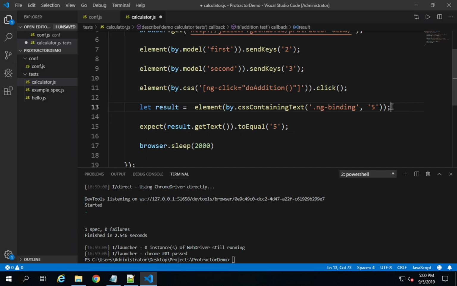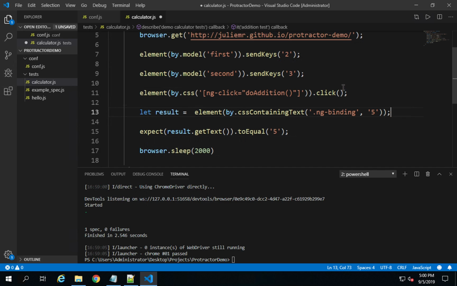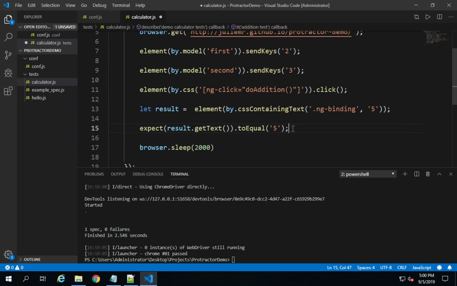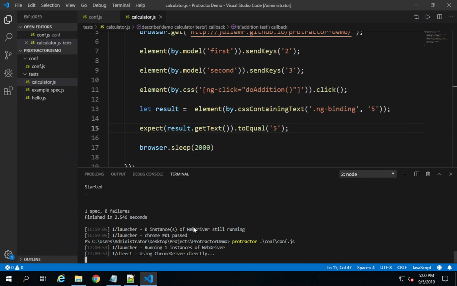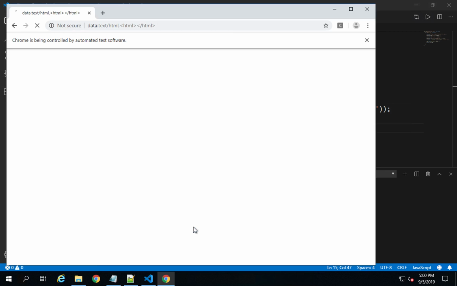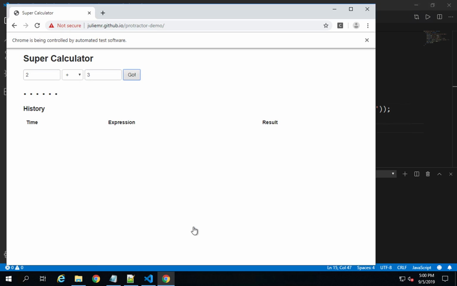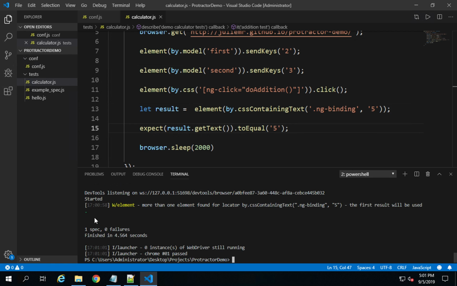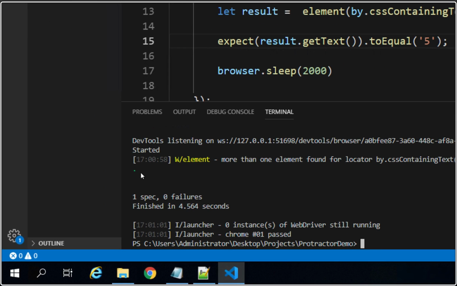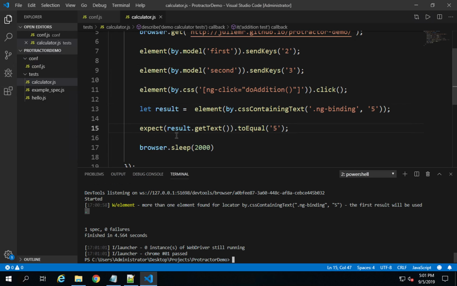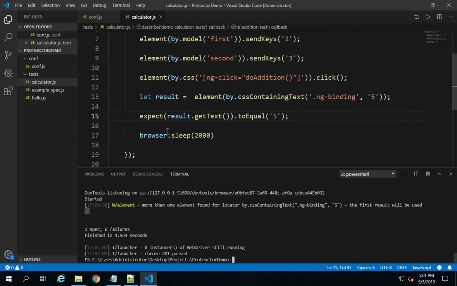I will give a semicolon. It's a good practice to give semicolon at the end. It will still work if you do not give it, but you can just follow this practice. And I will save, and let me now run this again. So let us see, and yes, this is working fine. You can see everything is fine, and we have got this green dot here and 1 spec and 0 failures. So this is now working fine. So this is how you can create a test case in Protractor.